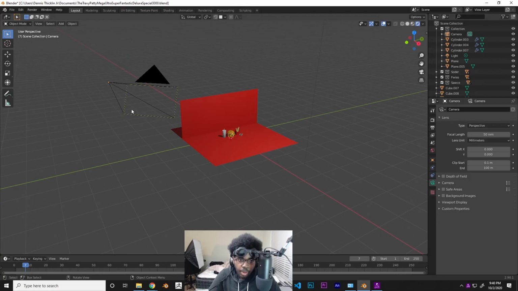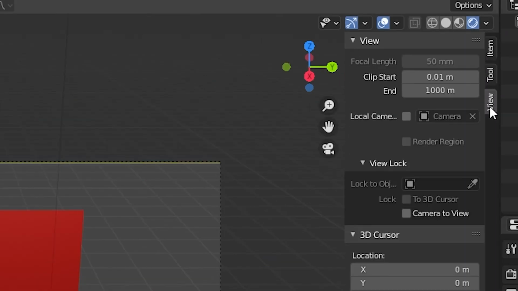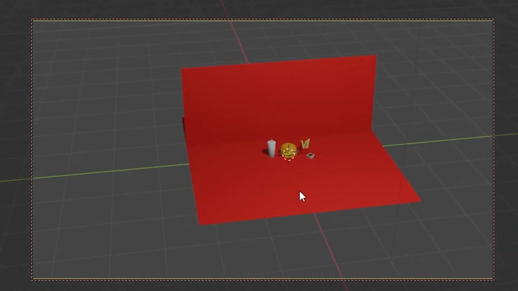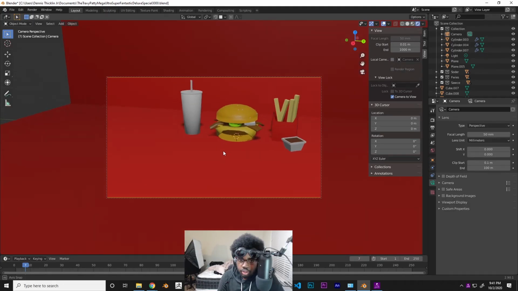We're gonna go into the camera's perspective now by doing Control, Alt, and then numpad 0. Then we're gonna press N on our keyboard, go to View, and we're going to click Camera to View. So now we're in Camera to View mode. We can just move it around freely like any other object. So we're just gonna zoom in. We're gonna get a nice shot of our Travis Scott meal here.